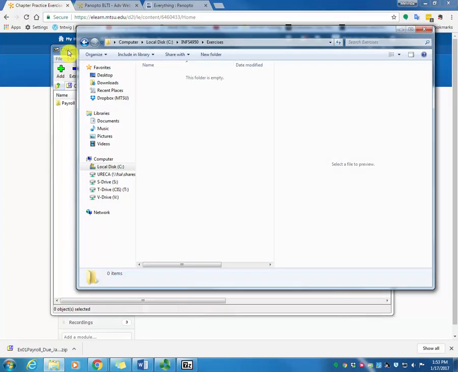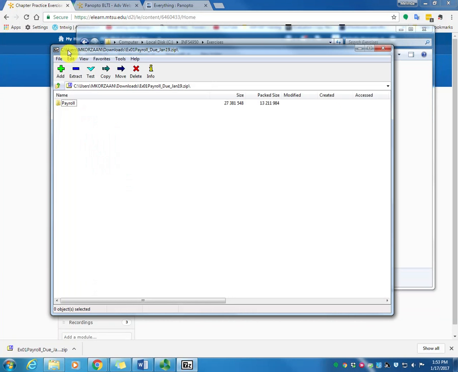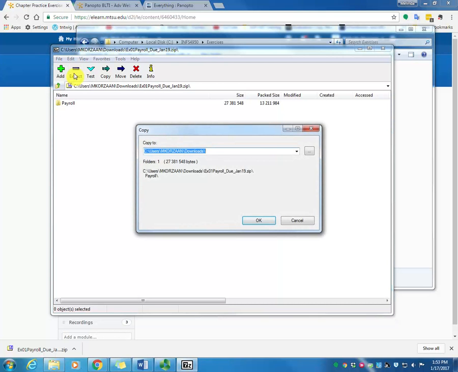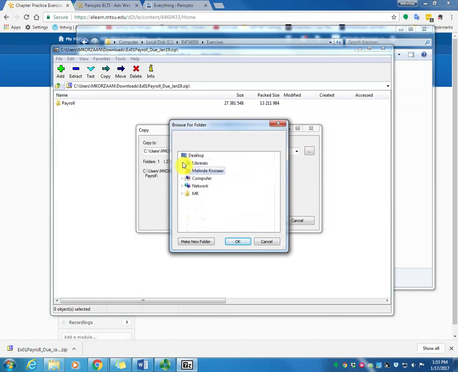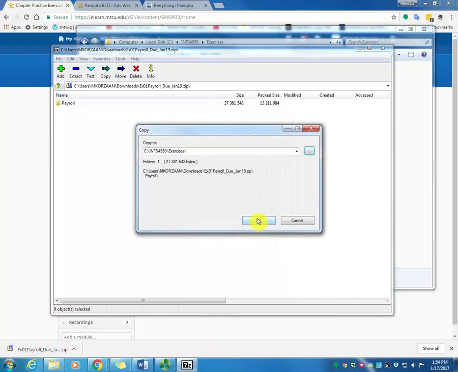After having identified where I'm going to extract it, I'm going back to the compressed folder and go ahead and extract that. Just click on the Extract button. I will need to specify the place where I want the folder contents extracted to. So go ahead and click on the ellipsis. And as I just showed you, this is going to be on my local hard drive, C. Go ahead and click on that. Information Systems 4950 and Exercises. Once I've selected the folder to extract this to, click on OK and OK again.